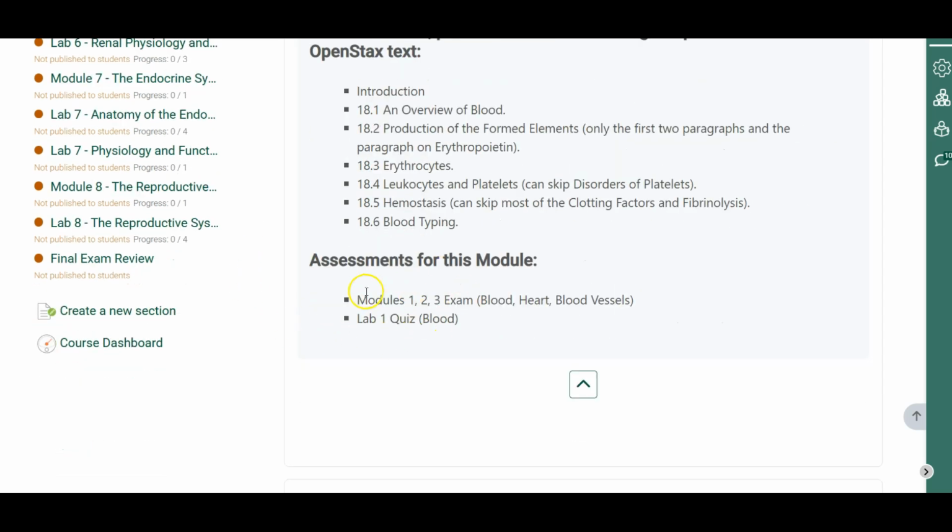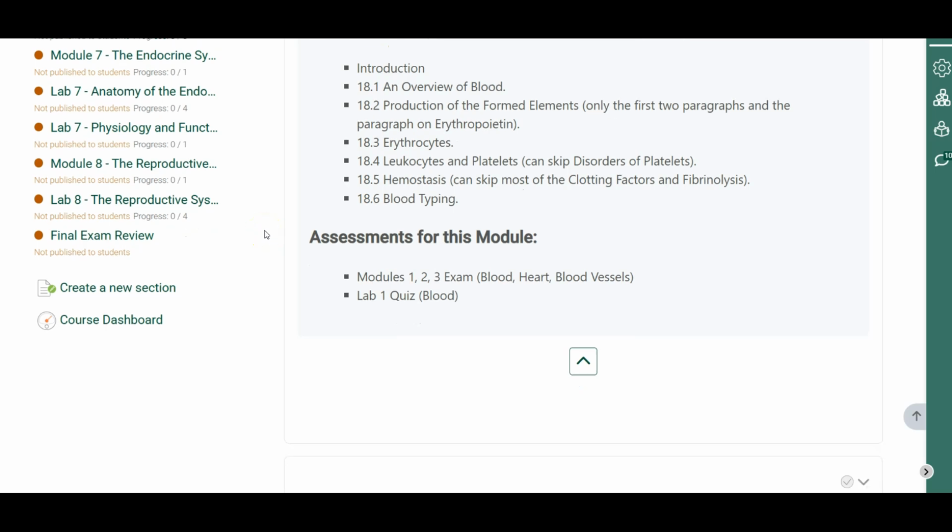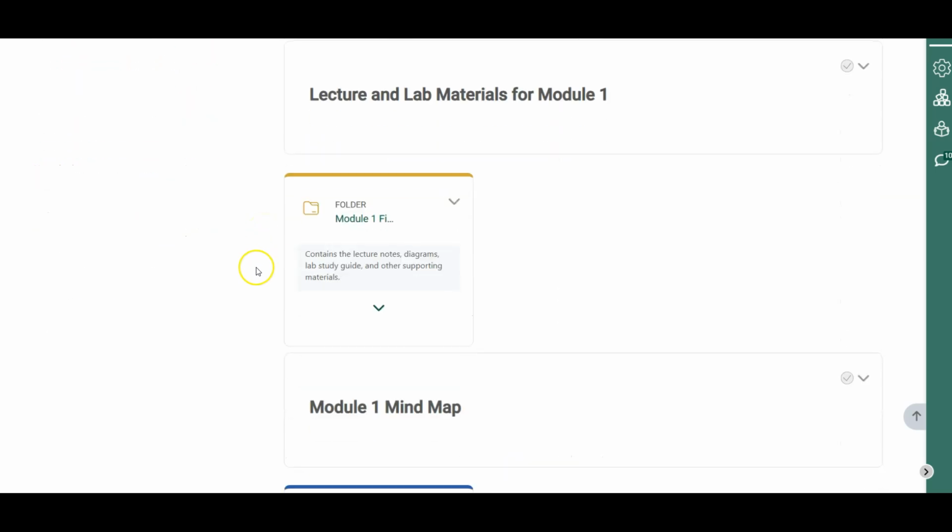There is also a short list of the assessments, that is the exams and the quizzes that will be completed from this module. There is a folder here, if we scroll down, that contains the lecture notes, any blank diagrams. It also contains the lab study guide and any other supporting materials that you will need to be successful within this particular module.